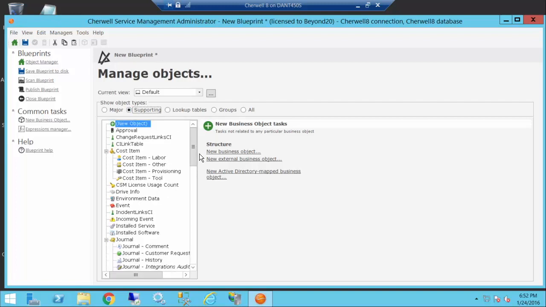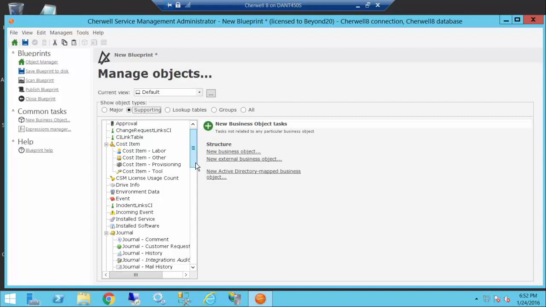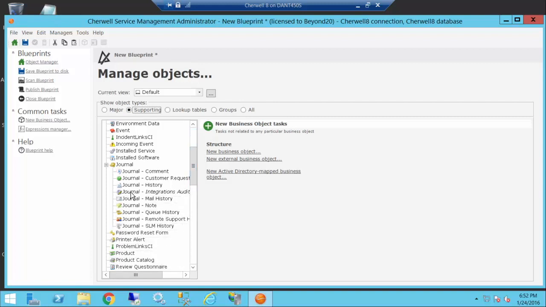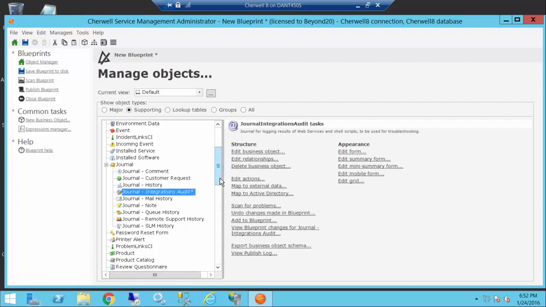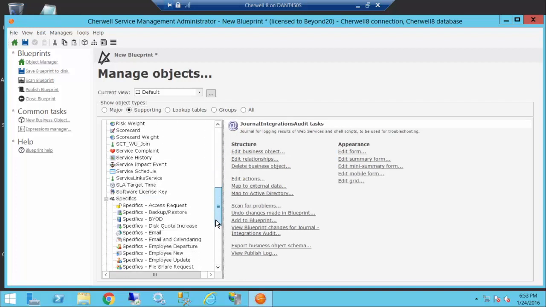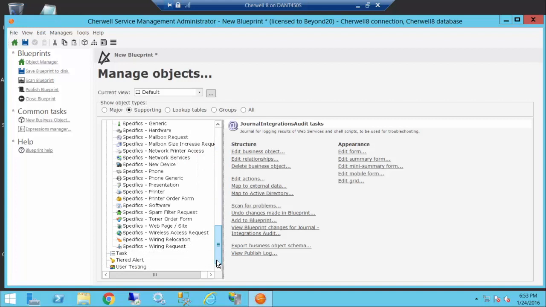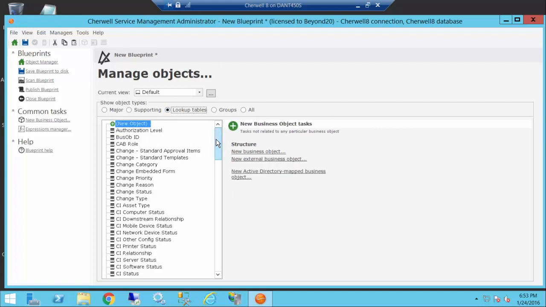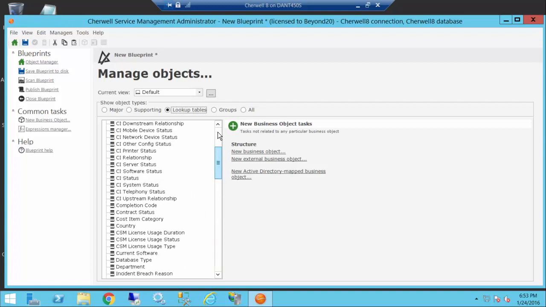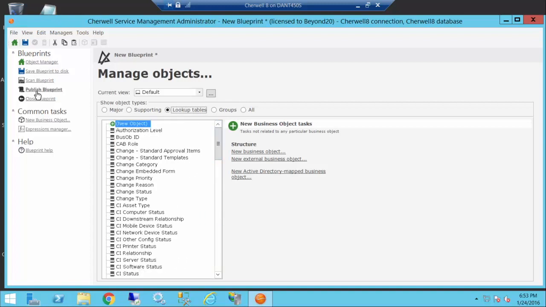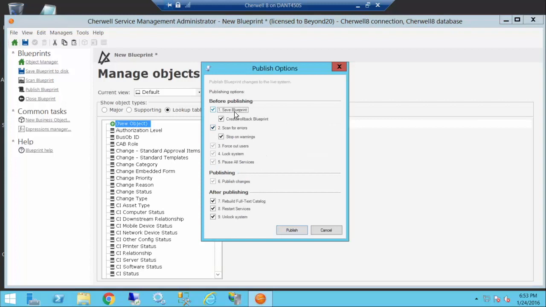If I go to supporting object, like we saw in the summary, it was going to be touching journal. So it's actually adding a brand new journal type called Integrations Audit. And if I scroll down, it's not touching any of those other objects. If I go to lookups, scroll through, I've got 2 new lookups. It is creating JIRA issue type and JIRA project. So now I could go ahead and publish this blueprint.